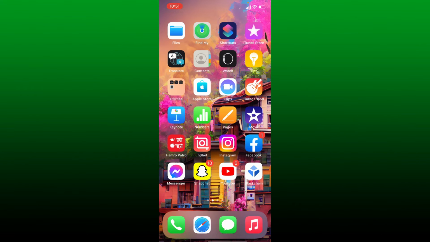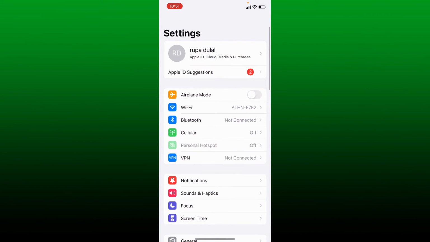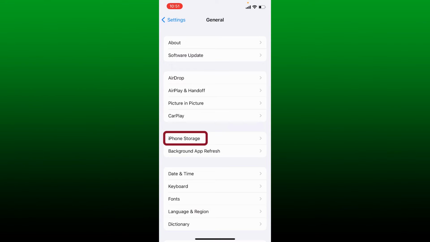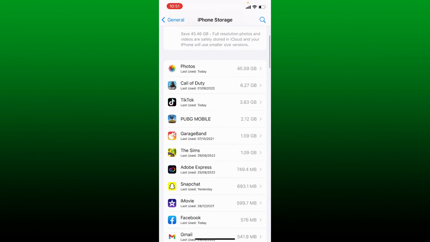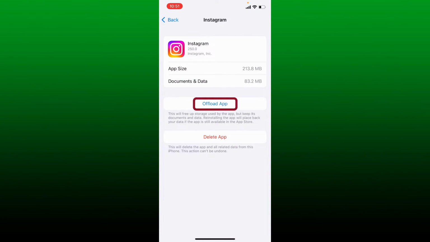If that still does not work, the next thing to do is to clear out your cache data from your Instagram application. Tap open settings on your mobile device and from your settings page, scroll all the way down until you see General and tap it on. Tap on iPhone storage in the General tab and now search for Instagram from the list. Once you find it, tap it on and tap on Offload App option. Doing this will free up storage used by the application, but it will keep its documents and data safe.